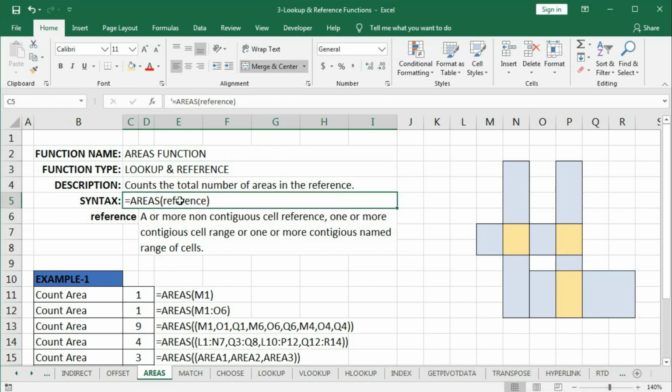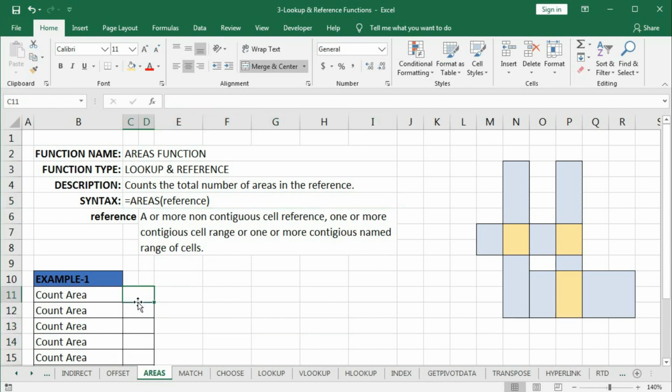This reference is one or more non-contiguous cell references, or one or more contiguous ranges, or one or more contiguous named ranges of cells. It can be anything. So how does it work? With different examples, we'll understand how this AREAS function works. So first, equal to AREAS, reference.